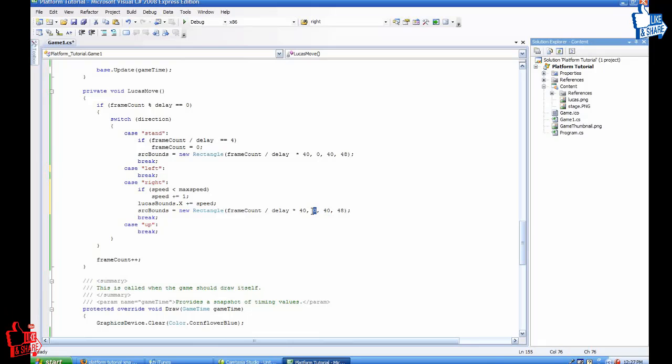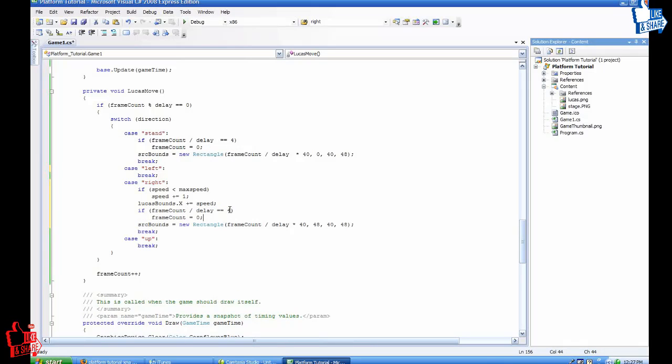So next thing you're going to do is copy the source bounds code for stand and paste it. We're actually going to use the next frame down, so change the y value to 48. You don't need to change anything else, only copy the if frame count divided by delay equals 4. Paste that in as well, and change 4 to 8, since there's 8 frames instead of 4 frames in this particular animation. Okay, if you follow me.